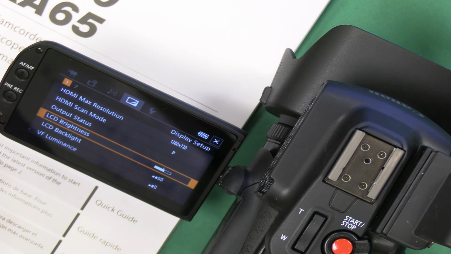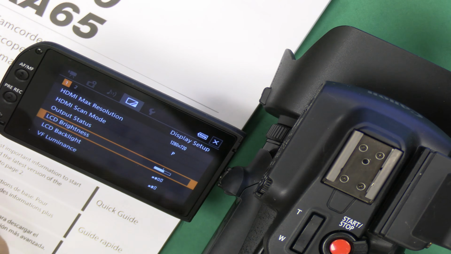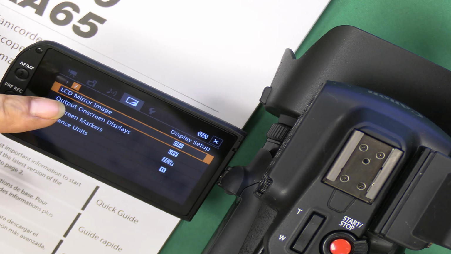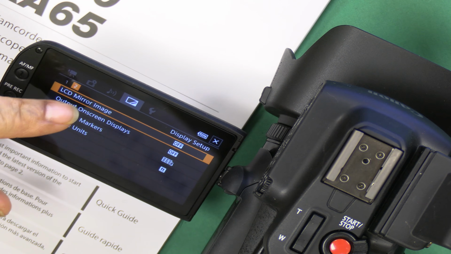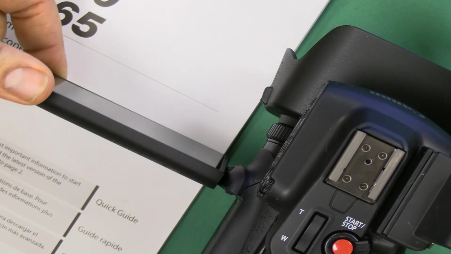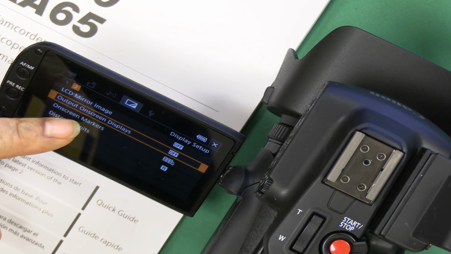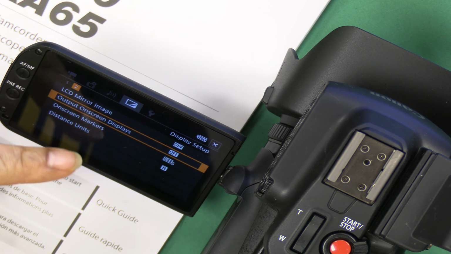Backlight and the viewfinder luminance, the viewfinder at the back where you look through with your eye, you can change those also. You can make the LCD a mirror image, like if you're vlogging, you turn this around while you're in front of the camera and have a mirror image. You could have the output on-screen displays on or off.